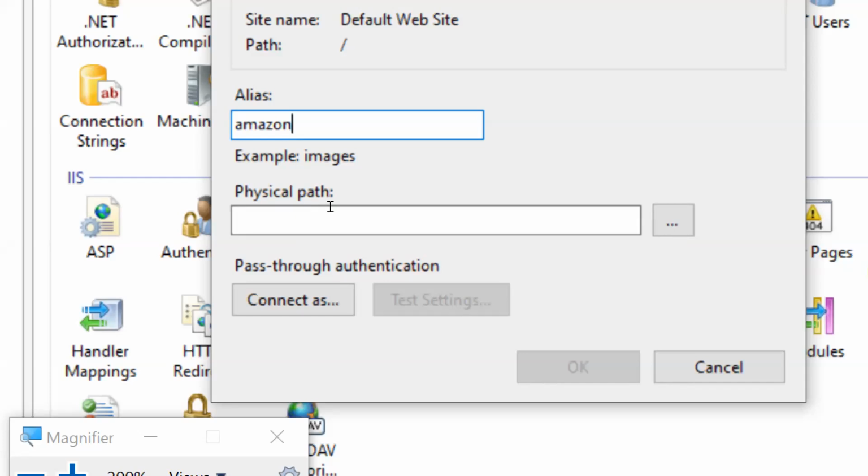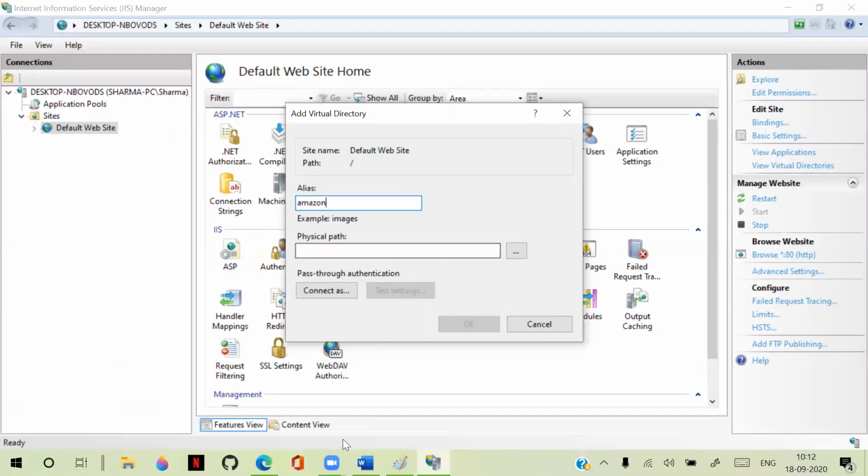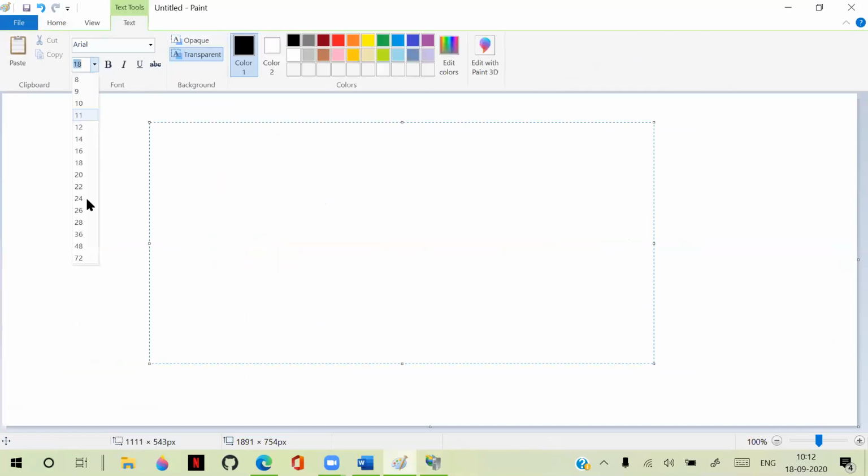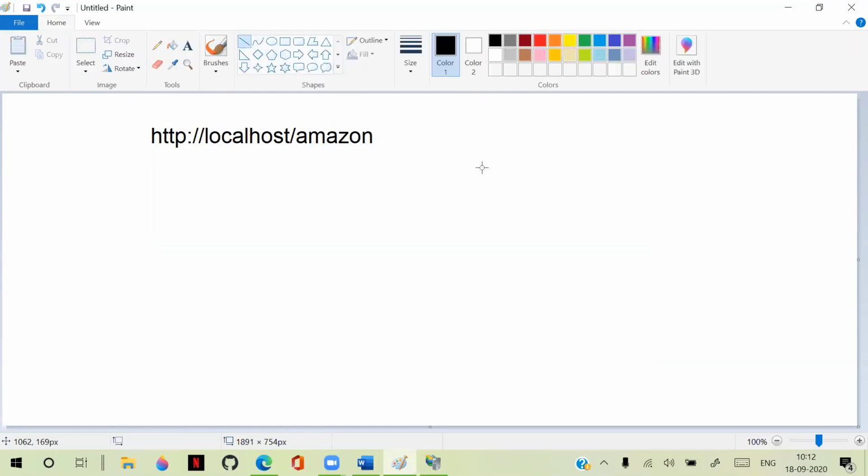Okay, this is the name. That means, what is the name of our website? How is it referred to? It is referred to in this way: HTTP://, then localhost or IP address, and /Amazon. That is the virtual name given to your website.